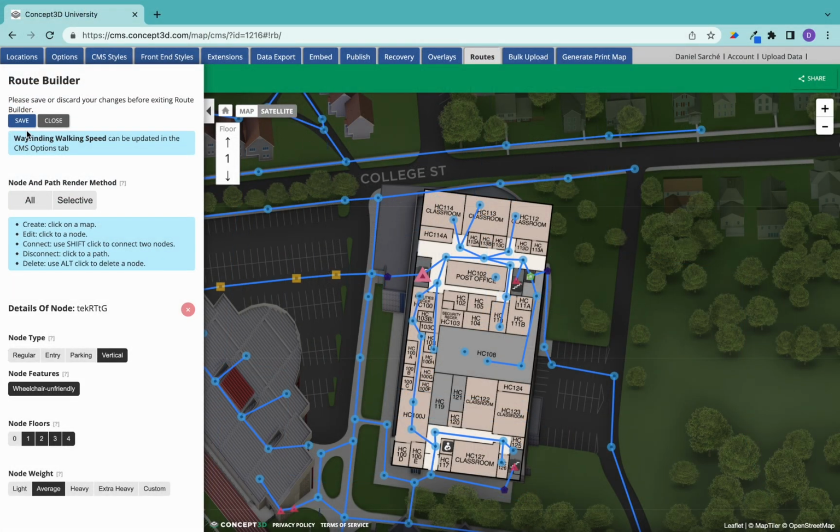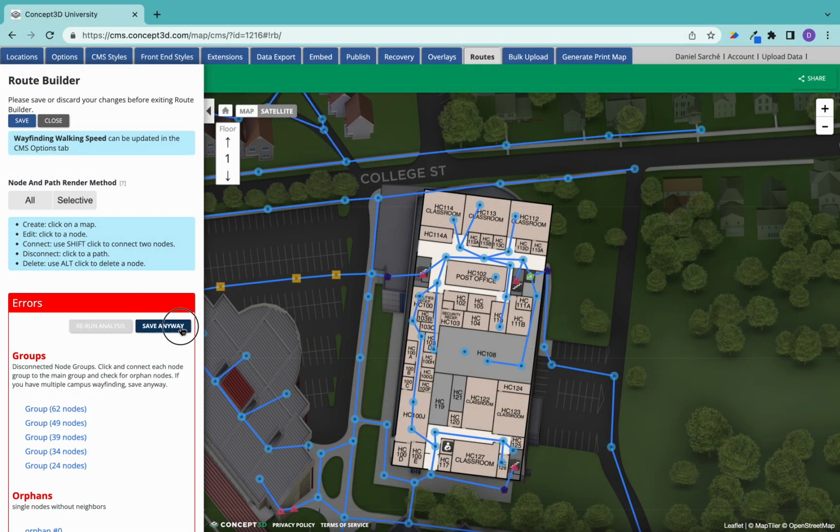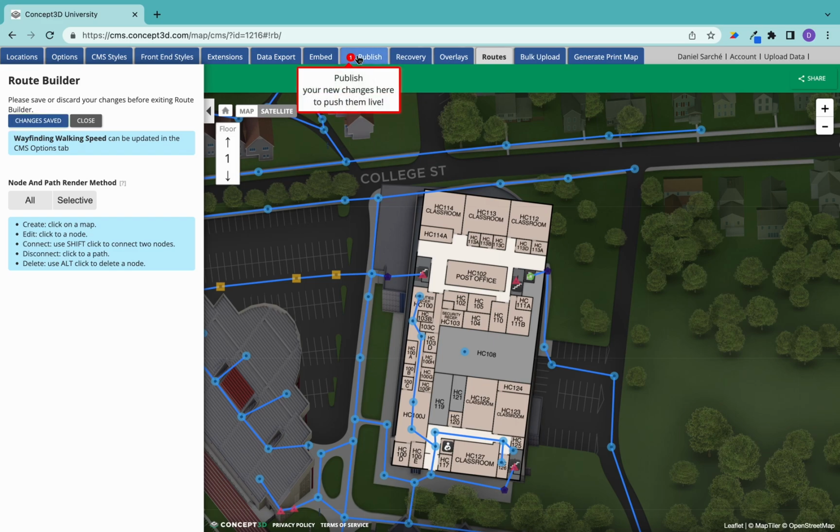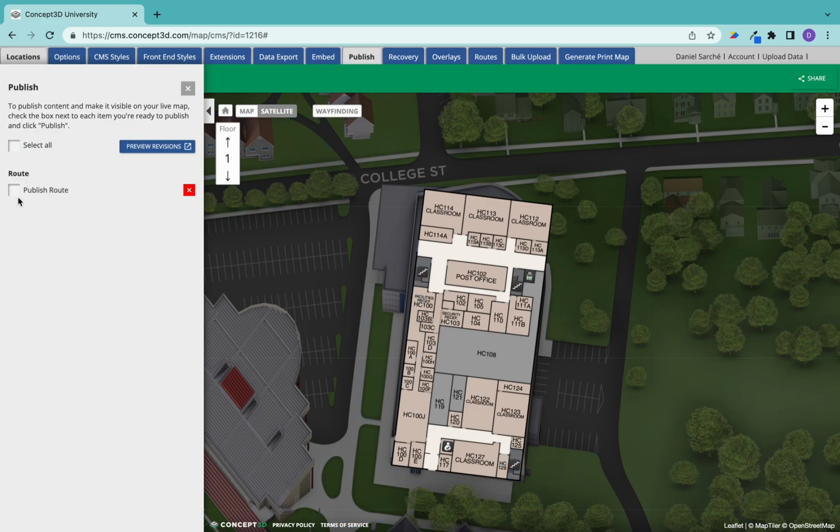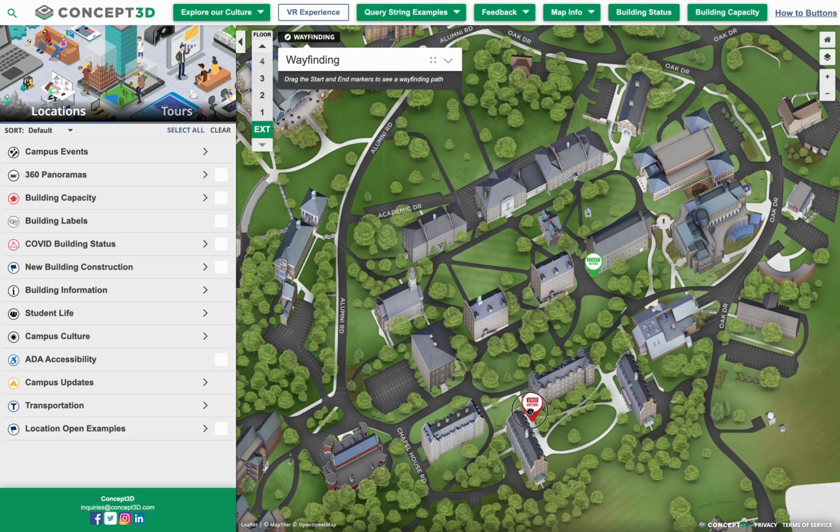While editing, hit the Save button at the top every 15 minutes or so. When you are done editing, remember to hit Save one last time, and then publish your work from the Publish tab.